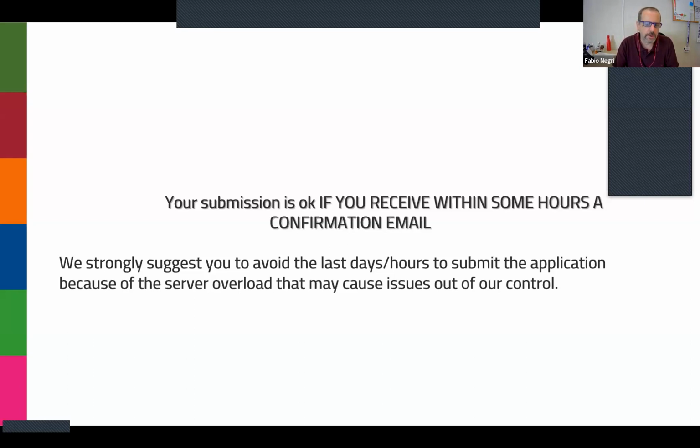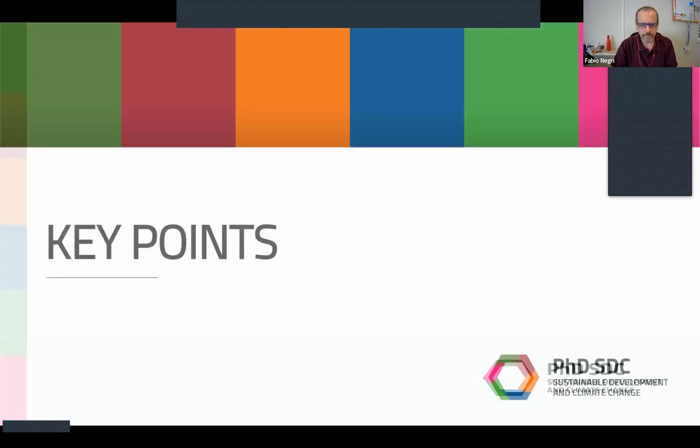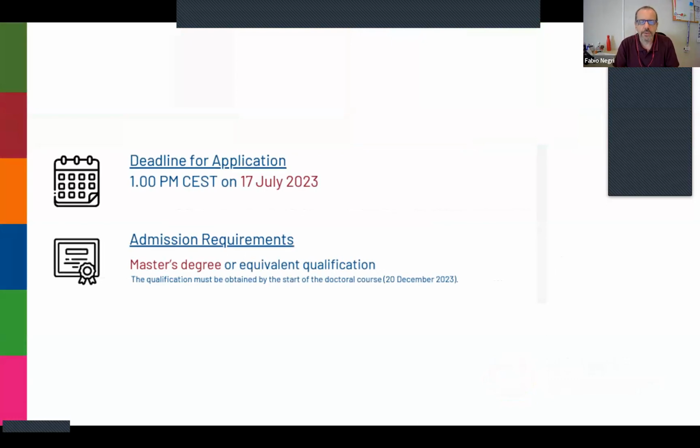I always strongly suggest avoiding the last days and hours to submit the application, because we don't know if we run into an overflow on the server, and whether your application will reach the office or not. So the key points are: the deadline for application is 1 p.m. Italian time on the 17th of July. The admission requirement is a master's degree or equivalent qualification. And if you are pursuing the degree, you have to obtain it by the 20th of December of this year.